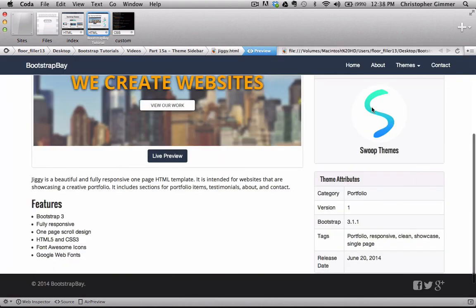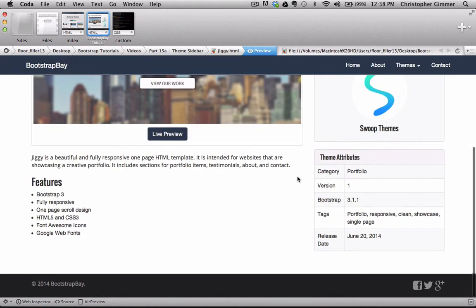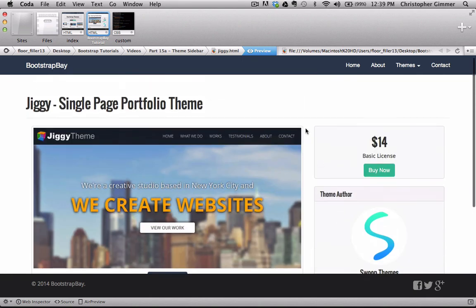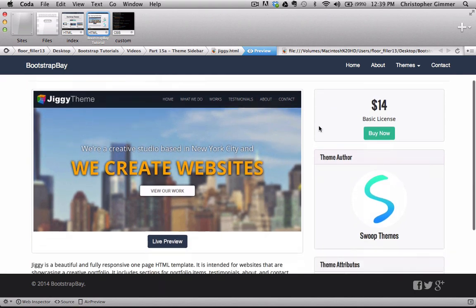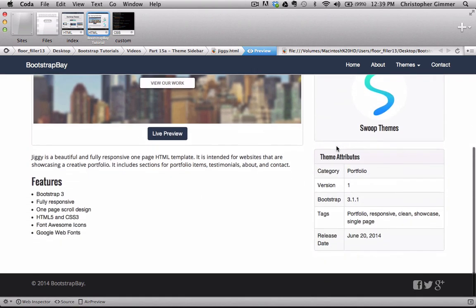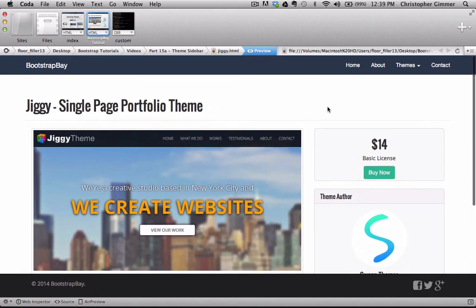So if you save that and go to our preview, now we have our panel with the theme attributes, and we have a nice little table that's striped, and it switches between white and light gray, so it's really nice visually. So that's it for the tutorial on building the sidebar with the panels and the tables. And we've also completed the theme page.